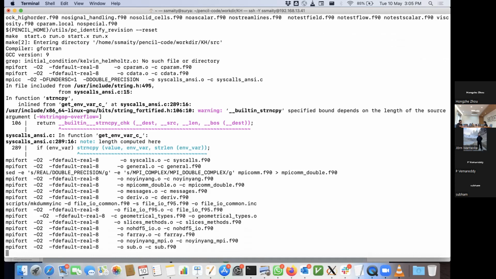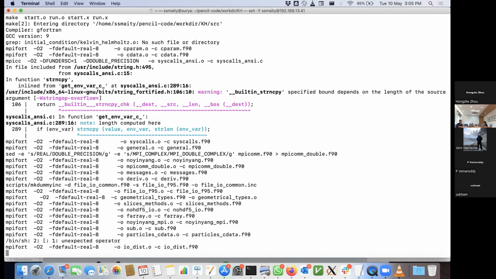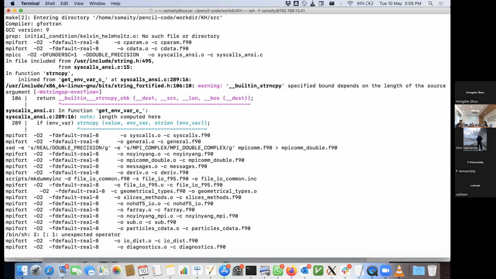Sometimes make gives some error. At that time, do make clean. It will remove the previous builds, and then run make. It will rebuild your code.